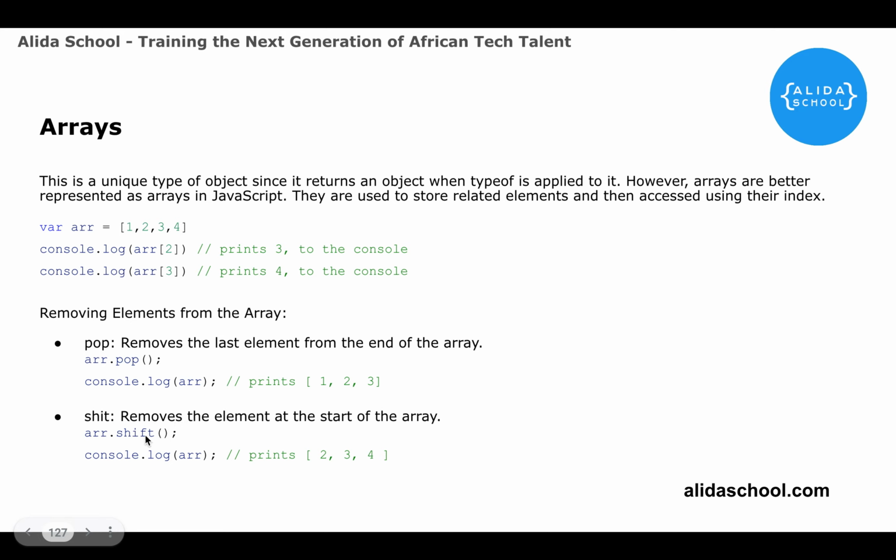Where you have array.shift gives you 2, 3, 4, thereby removing 1. Now note, you do not get to pass in any value, just like we did in push and unshift.